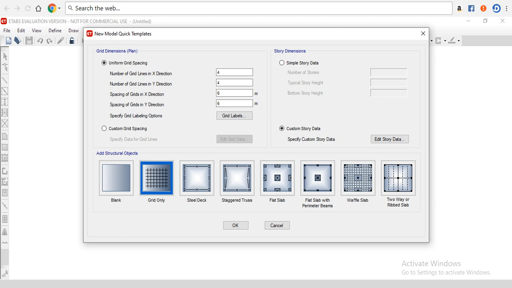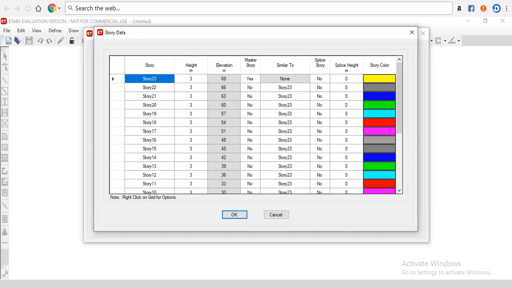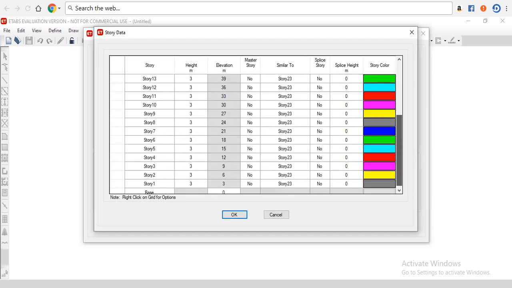Since all the stories are not similar, we will edit the different stories. Edit story data, then stories 1 to 8 are different stories. Then in story 8 set the master story, and similarly set the stories similar to story 8.